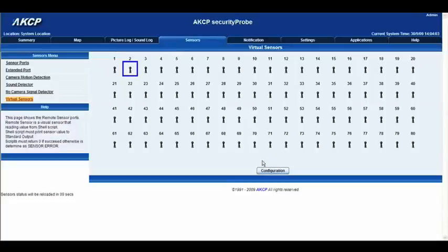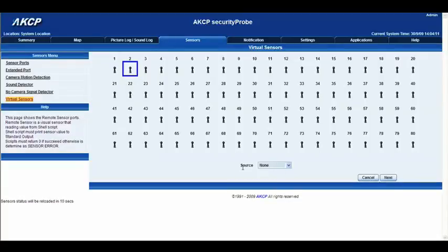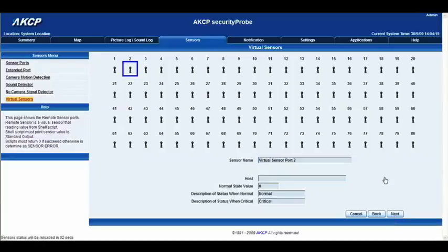Okay, once we've done that, we then get the configuration button that appears at the bottom of the screen, and we'll go right ahead and click the configuration button. Okay, and then we need to select our source, and as I said earlier, we're going to be having a look at the ping command. So we'll highlight the ping and then click next.